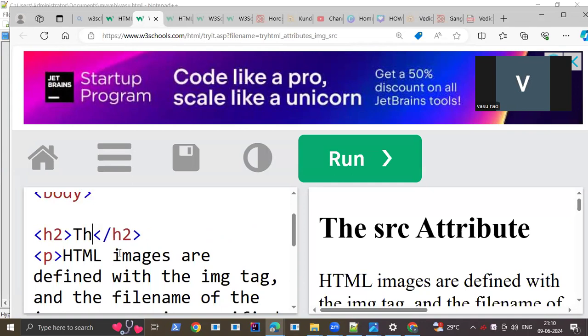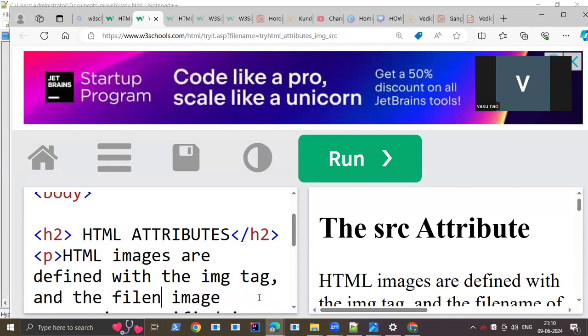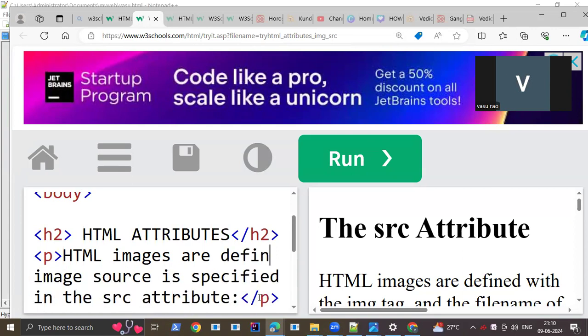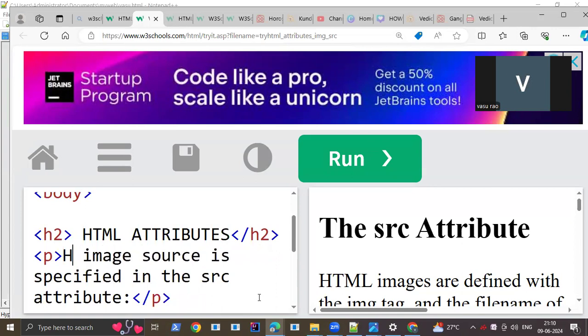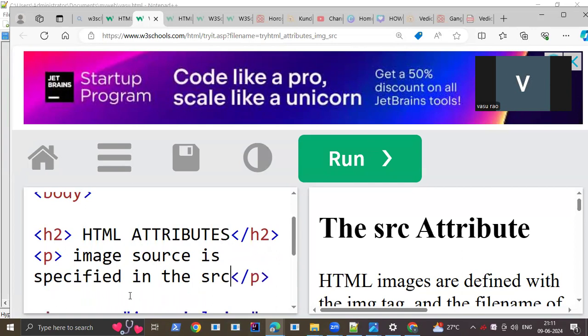So you simply write, today's class is on HTML attributes. Now here, for the paragraph, you delete all this and whatever content you want to keep here, as per your wish, you can keep. You can change this content as per your wish. Understand?